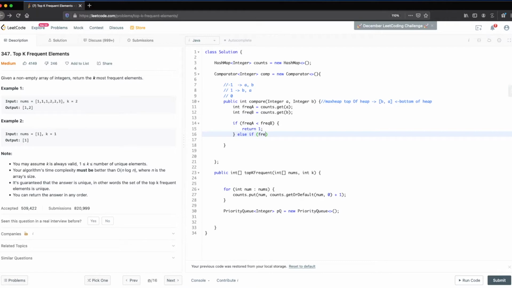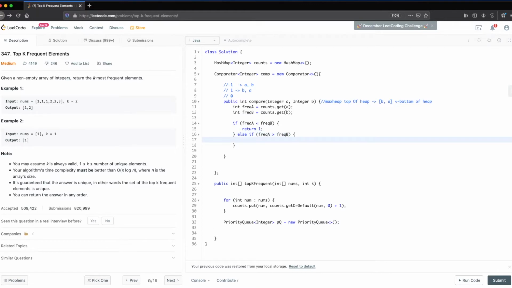Else if frequency of A is greater than frequency of B, well, that's great. That means we want our order to be so that A is at the top of the heap and B is at the bottom of the heap. So what do we need to output to get this order, where the first parameter will come before our second parameter? We need to output a negative number. So here we'll output a negative 1.